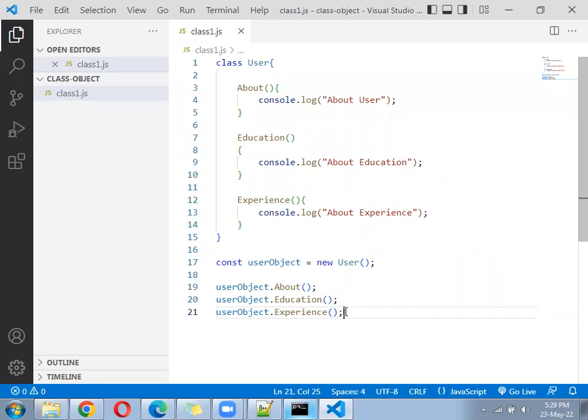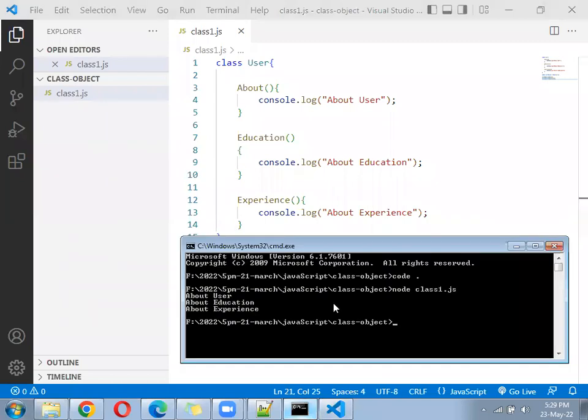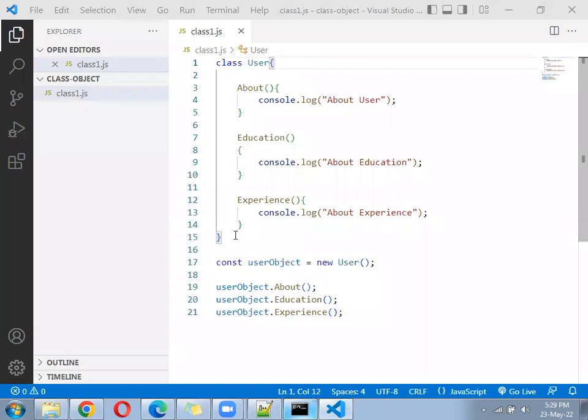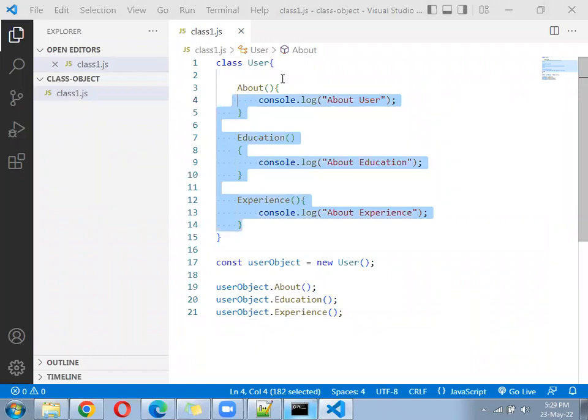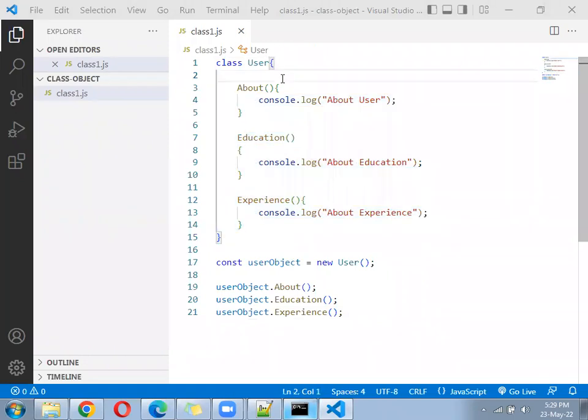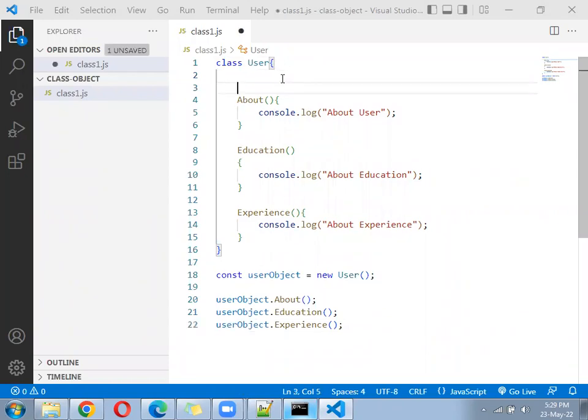Okay, hope ready. You are able to list the data. It says about user, about education, and about experience. So now see, what is the class? You can see the class starts here, class ends here. Inside the class, we have written functions. Now let's add some more things. Then we'll write one small definition for a class based on what we are implementing, not based on the internet definition.